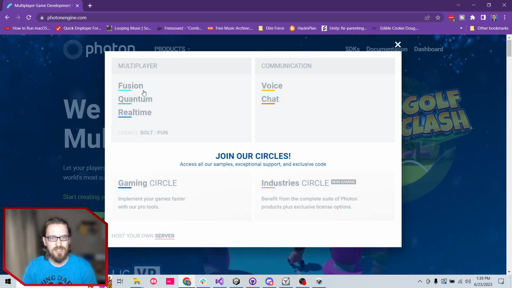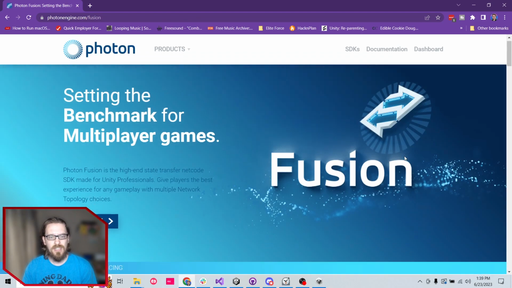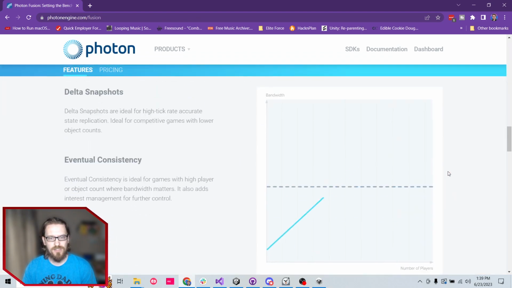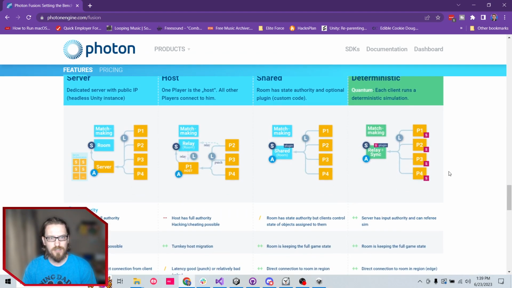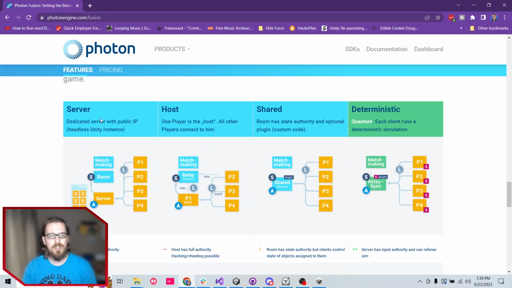Let's go to their products. We'll go to Fusion. And if we scroll down, a lot of good stuff there. Let's go find the chart right here. So here's the different ways you can use Photon Fusion. With Playmaker, the only way that you'll be able to use it with my tool is shared mode.